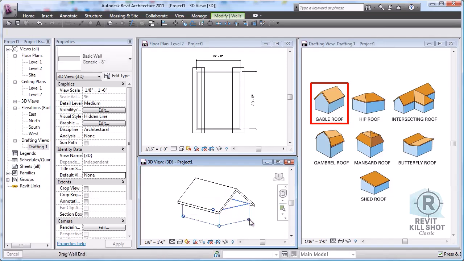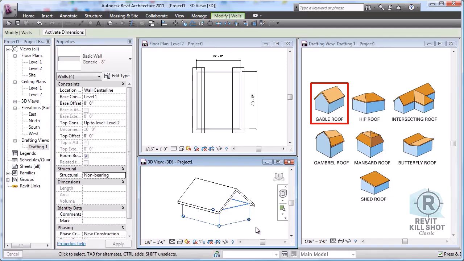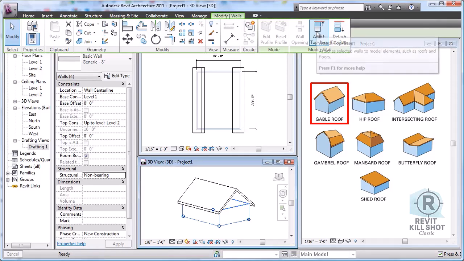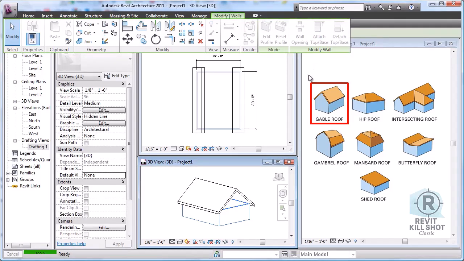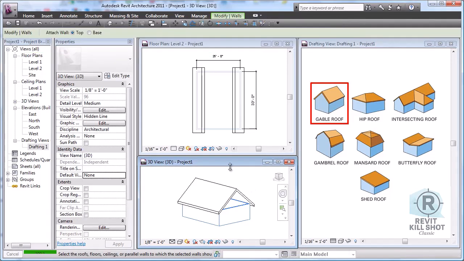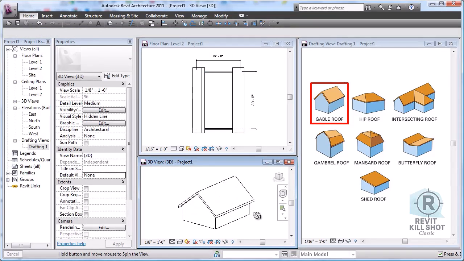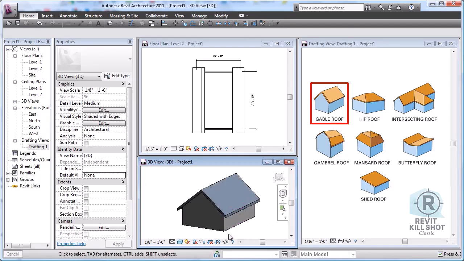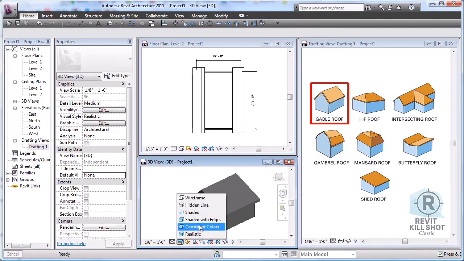I can go in here now and either tab to select all these walls, or I can pick them individually. And once I do that, all I have to do is go up to here and say attach top base. Then I go down and I say I want to attach the top, not the base, to this roof. Bink, and there I have my basic gable roof. SD on the keyboard for shaded mode, or we can now go down to our nice realistic view once we add materials.